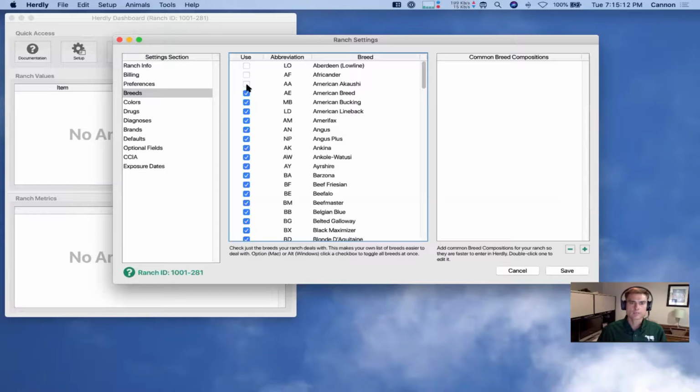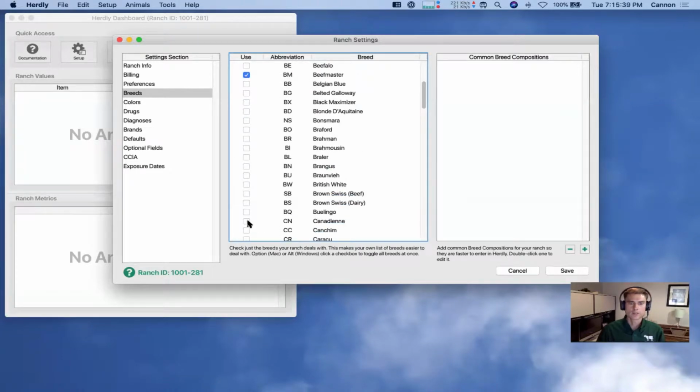I just want to show you a little shortcut here. If I hold down my Option key on a Mac or Alt key on Windows while I click one of these, it's actually going to toggle the entire list. And so sometimes it's faster to deselect everything and then just go through and find the breed you're interested in. So maybe we do Angus and maybe Beefmaster, and let's go down and do the Canadian as well. If you have an animal in your herd that has any portion of one of these breeds, then it's a great idea to select those breeds so they can be used later on.